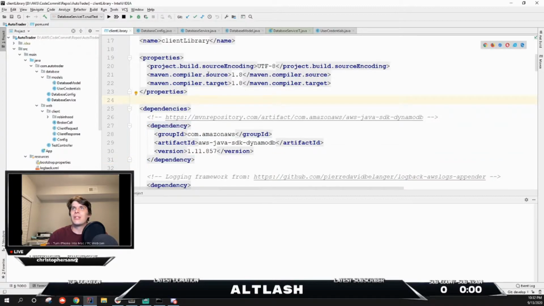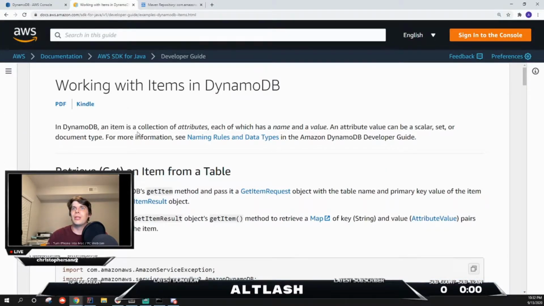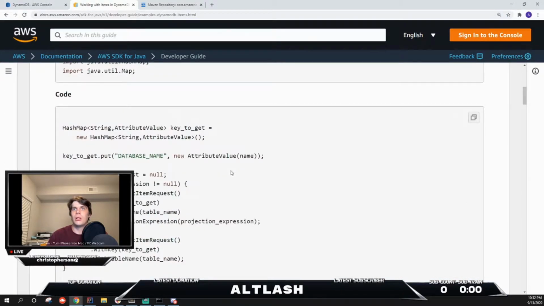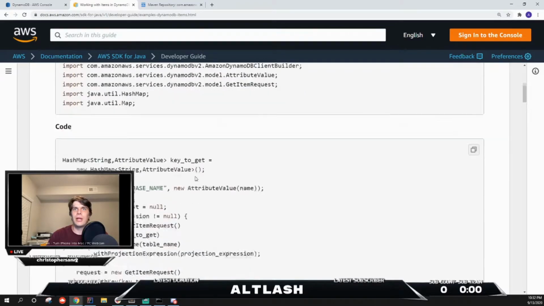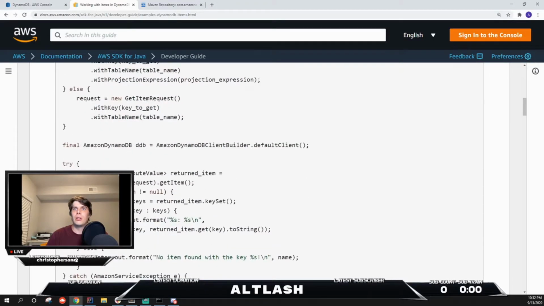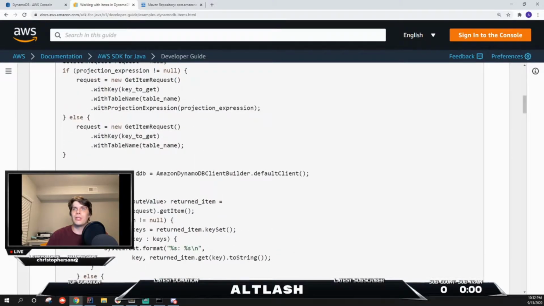Then the next thing we did was look at what this needs in order to work. And this needs a couple of beans set up. If we look through their example code, the overall interaction is ddb.getItem and so on and so forth. This ddb object is an Amazon DynamoDB client. AmazonDynamoDBClientBuilder.defaultClient will give you an AmazonDynamoDB object.